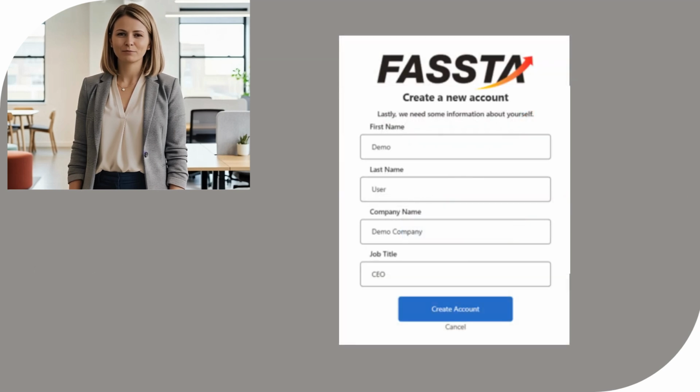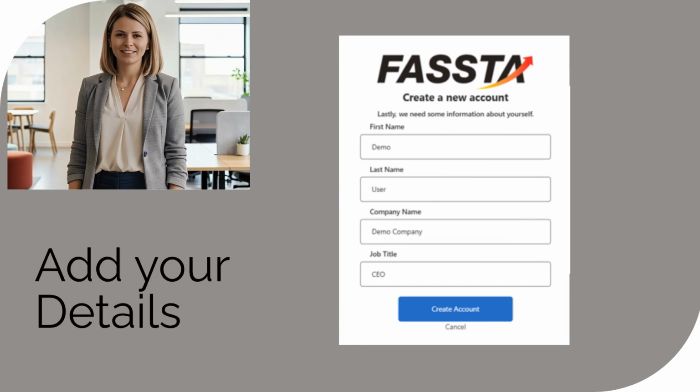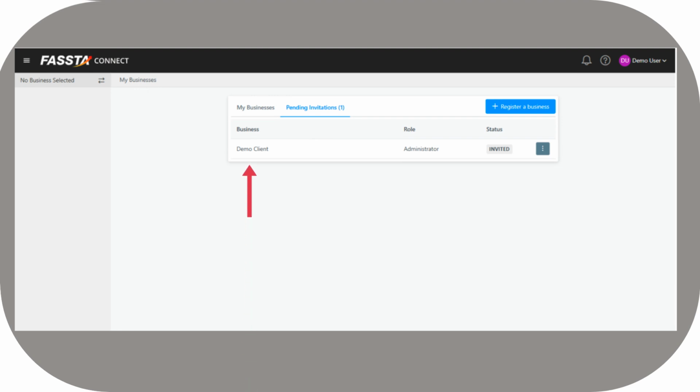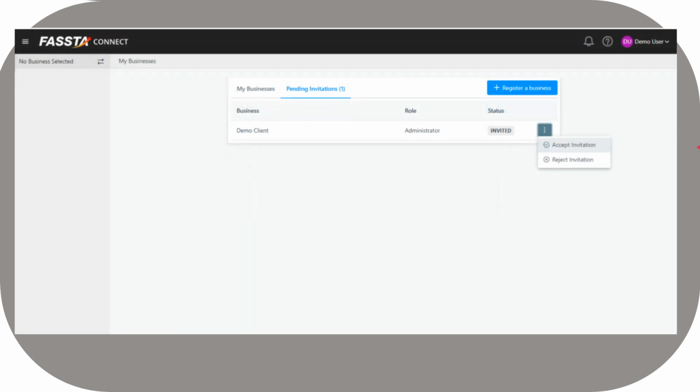After creating a password, you can provide your name, company name, and job title. Click Create Account to finish. When you log in, you should see the business who invited you listed here. At this stage, your status will be Invited. To activate it, choose Accept Invitation from the drop-down menu.